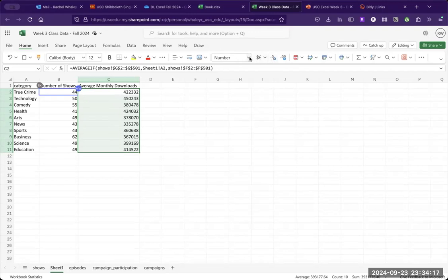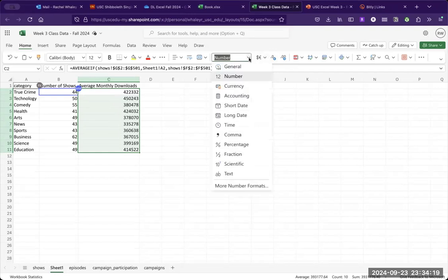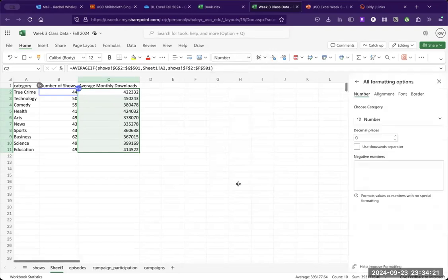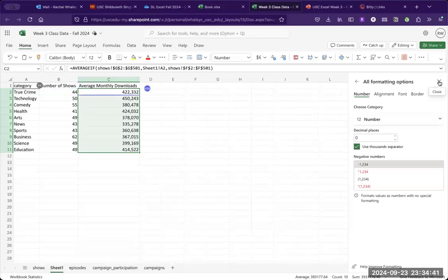I'm going to keep them formatted as a number, which they already are. I can look if there's any other number formats I want to use. In this case, I want to use my 1000 separator because these are big numbers. It's a little easier for the eyeball to see if it's more or less than a million if there's commas. So I'm going to throw in my 1000 separator, which is a personal preference, up to you.